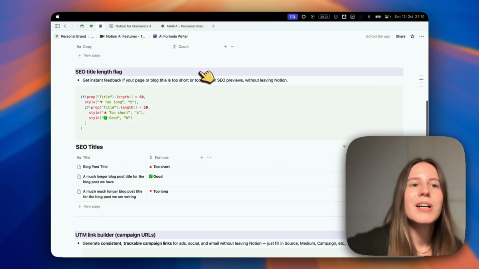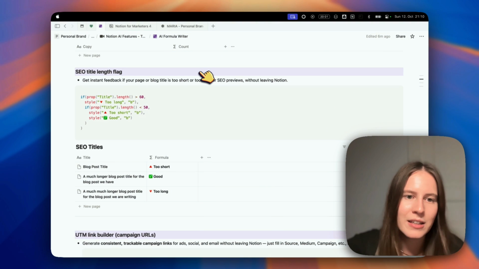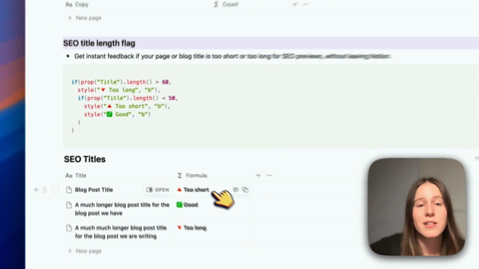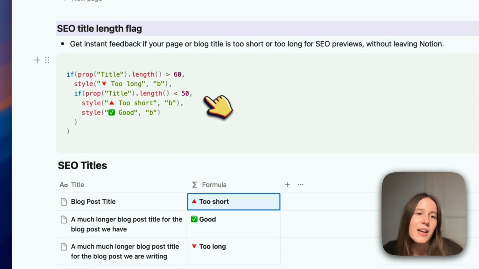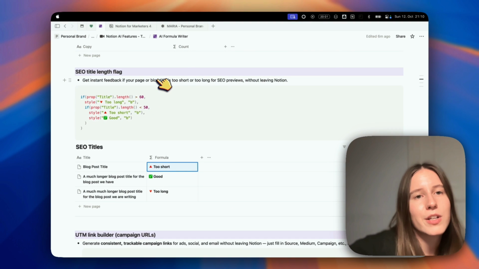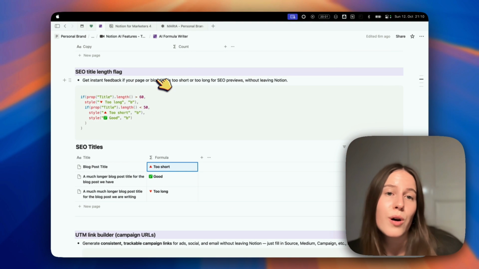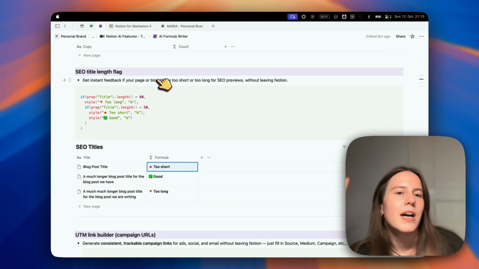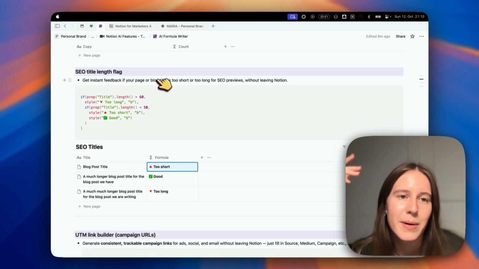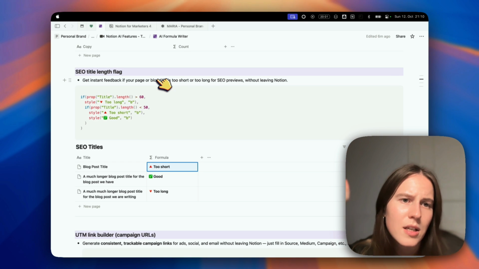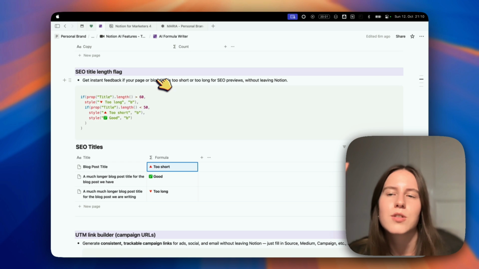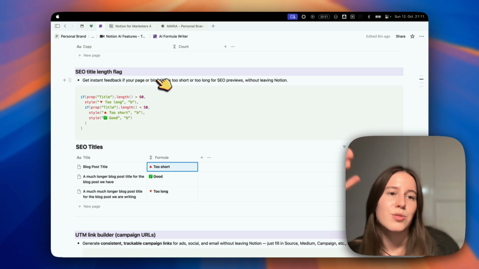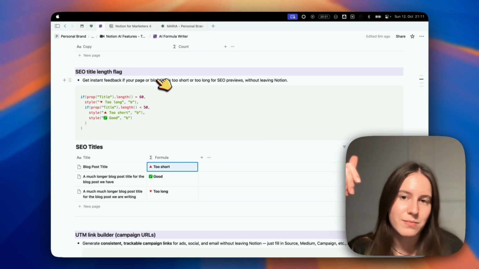Let's go to the next example, SEO title length flagging. So again, you would just create a new formula property and you would tell it, give me feedback if my page or blog post title is too long or too short for SEO previews. The title length should be 60 maximum. From 60 it would be too long, and before 50 it is too short. So anything in between is great.